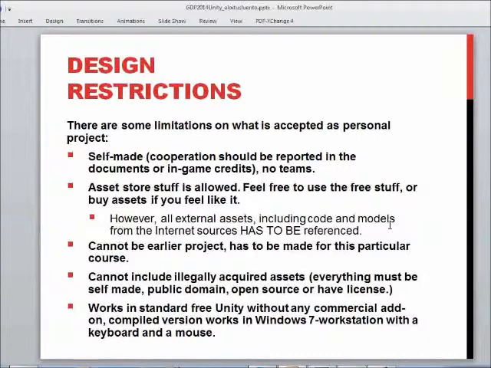But anyway, make a mention of all the external assets, including code, models, stuff like that, which you found from the internet, which wasn't your own design or which was modified from an existing source. Of course, the tutorial project assets and stuff like that don't have to be mentioned, but if you bought something or used something, then make a mention of it.